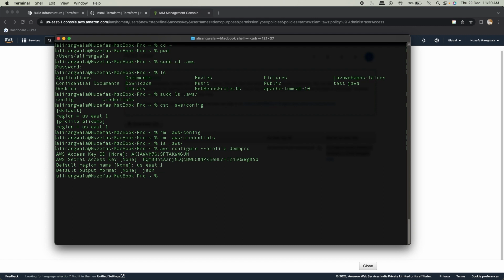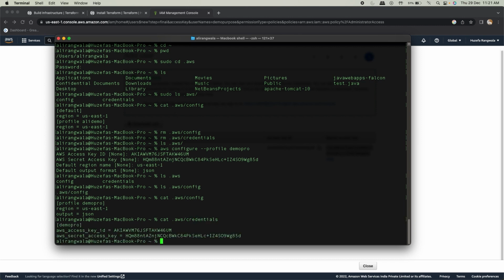Now let's see, ls .aws, and you see both these files are created again. So we had removed them earlier, now they are created. And we'll see the configuration. Yeah, there you go. The profile name that we have given is demo pro. So this is how you will create your profile, and let's check what is in credentials, and this is what you have in credentials. So make sure your credentials are stored safely in some vault or something, and should not be accessible publicly.